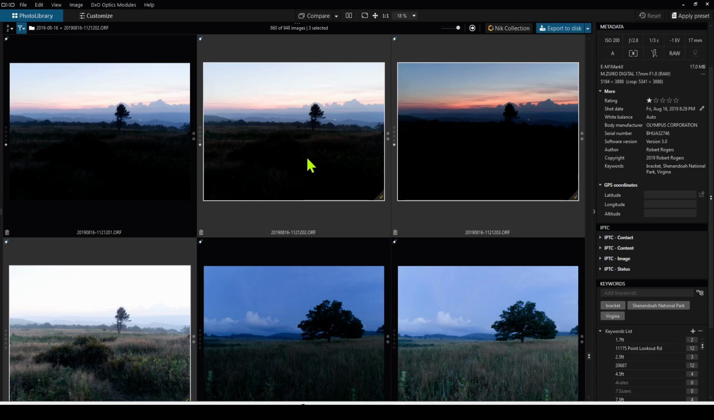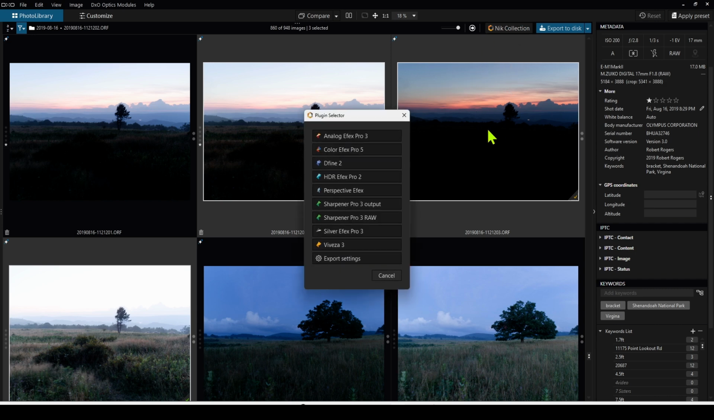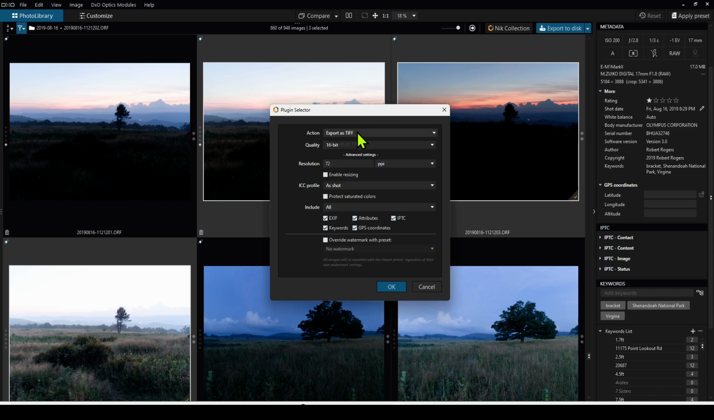All right, so I've selected my bracketing sequence here, these three images, and these are RAWs. I'm just going to go ahead and click on the Nik Collection button. In export settings, I always double check that I'm exporting as TIFF in 16-bit. And then I don't resize or do any of these saturation things, but I do check all the EXIF data and stuff here. And we click OK.